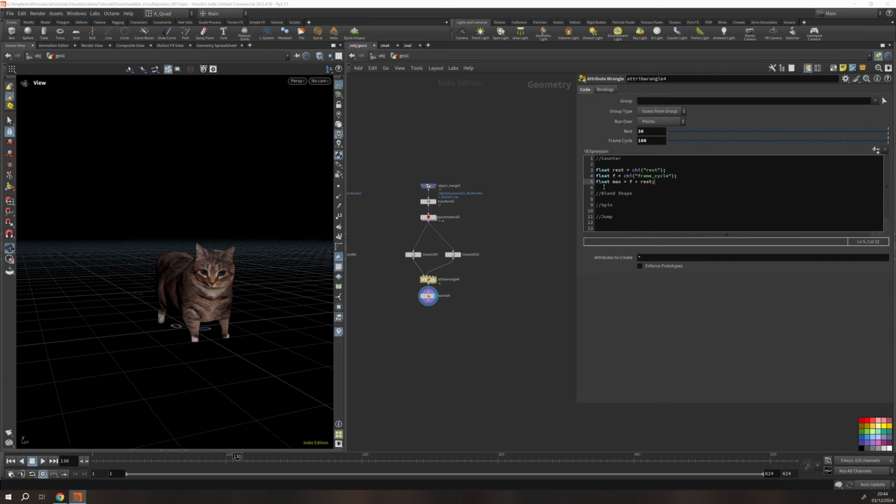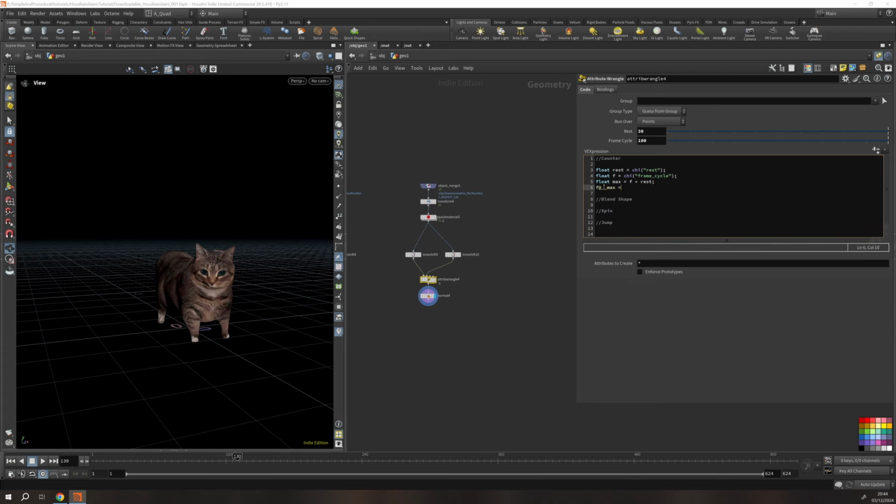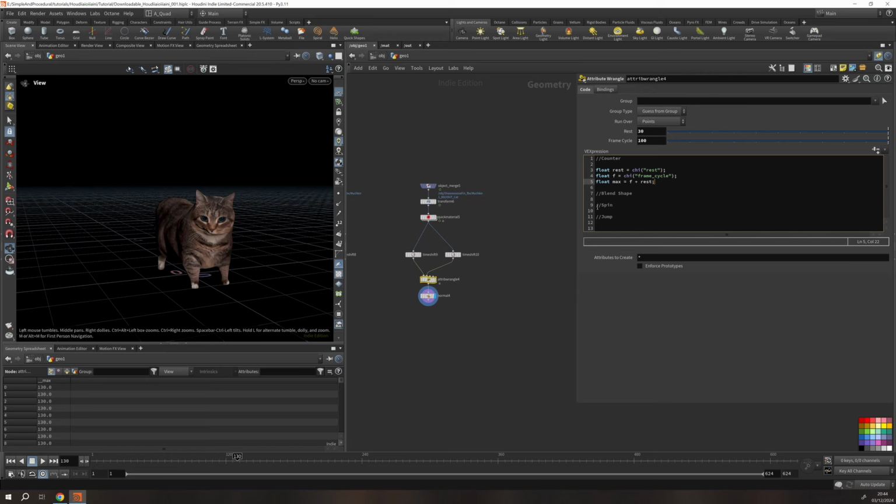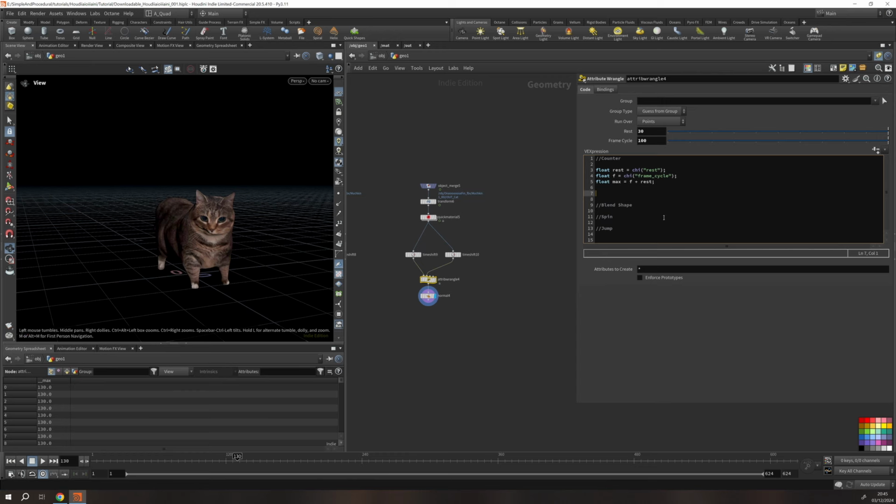So in our case, max would be equal to 130. There we go. And then we are trying to use this data to create a counter that goes up to a certain value and then resets. So when talking about resetting things, the first thing that comes to my mind is using the modulo function.